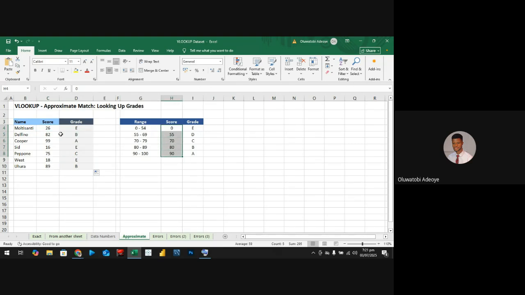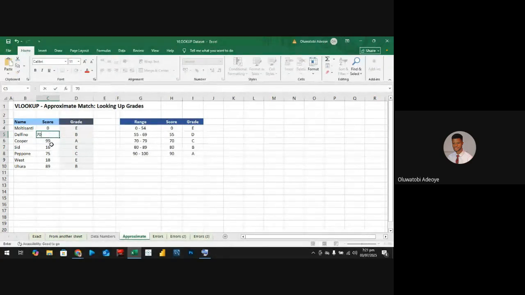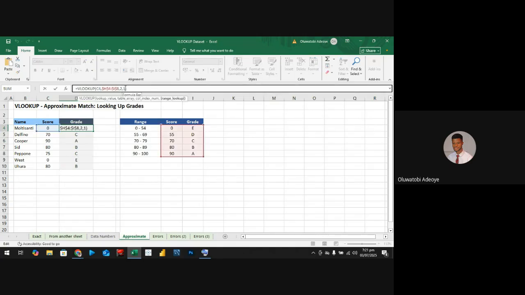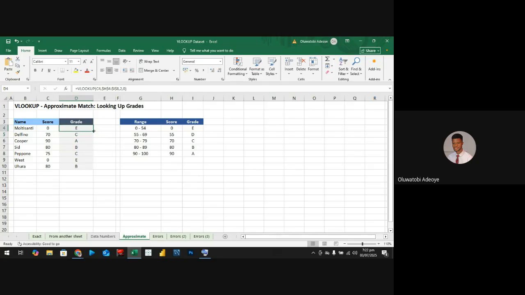Okay, let's do that. If I say this is 0, 70, 70, 90, 0, 80, 80. If all of this now were inside here, that means if you're going to do this now, we don't need approximate match. We need exact match. So exact match will work.